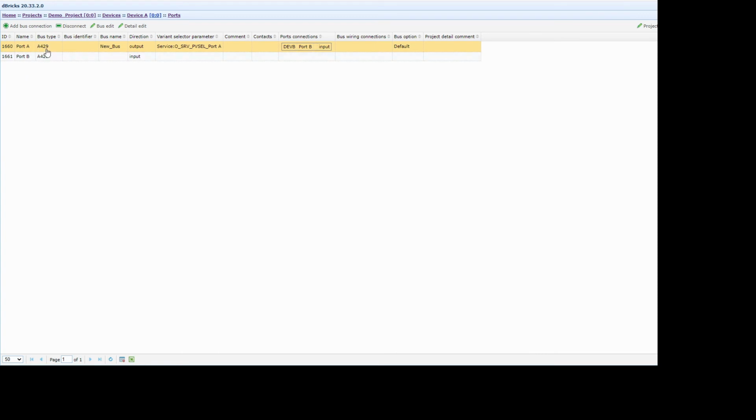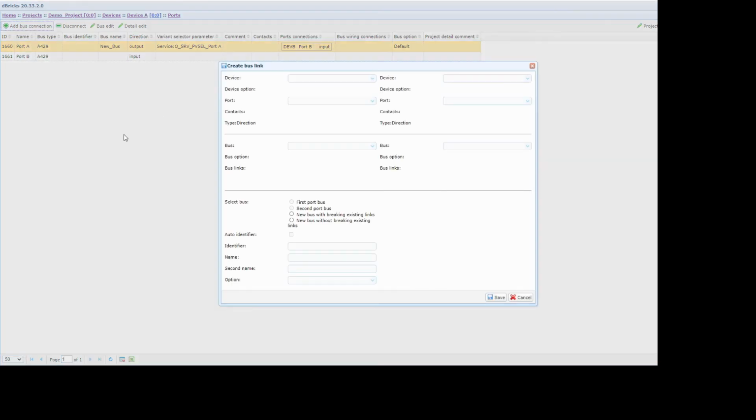We can also do it from this view. From this port A, we add another port connection to device C, also port B. So we can see we have from device A the ARINC 429 output, which is port A, to the device C ARINC 429 input, which is port B.